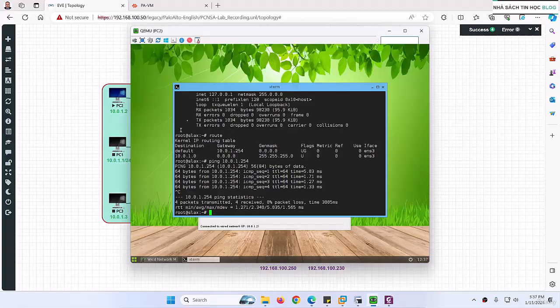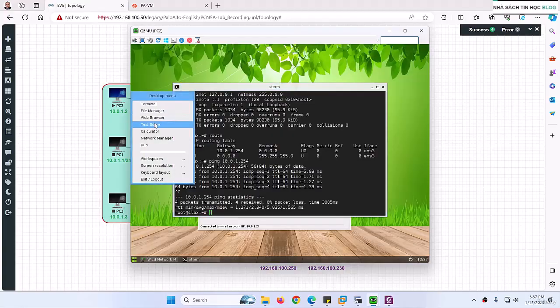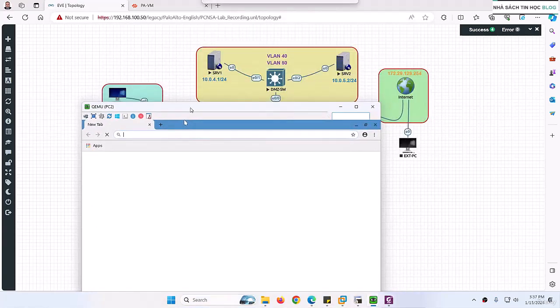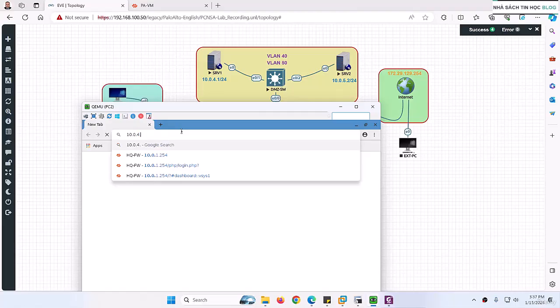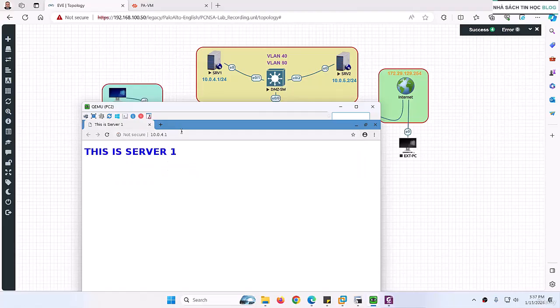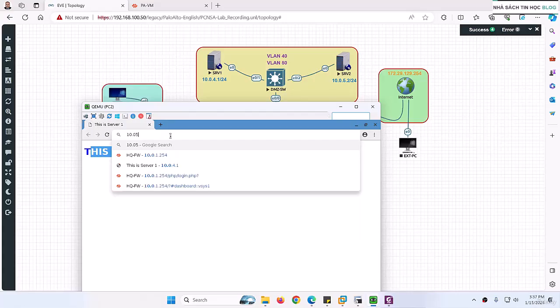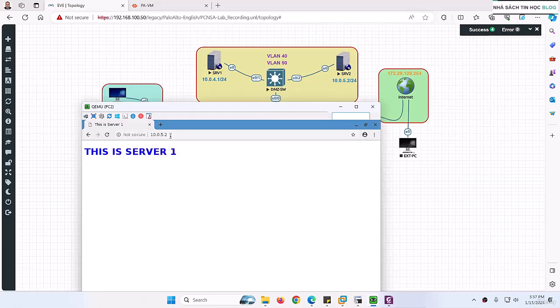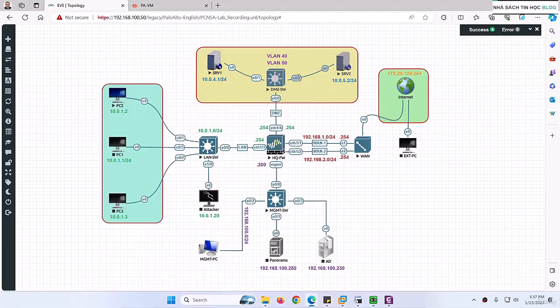So let's go to LAN, and here open a web browser, and I can type the IP address of server 1, 10.0.4.1, and hit enter, and you can see this is server 1. So I can access this server 1, and also I can access server 2 as well, which is 10.0.5.2, and again I can access. So both servers are reachable from here.